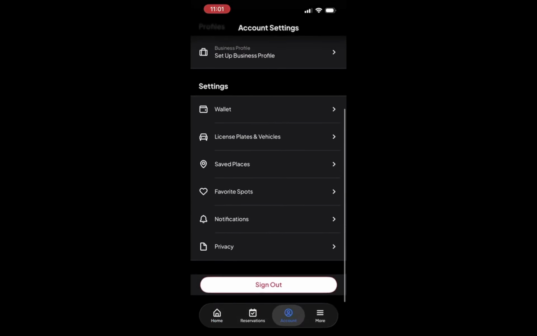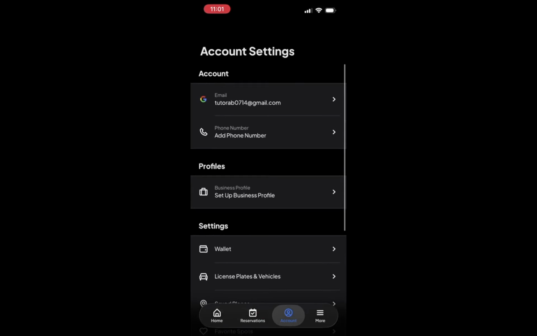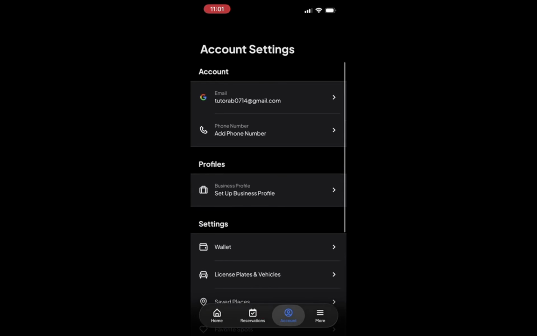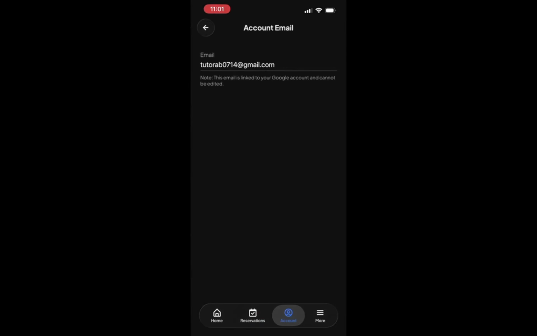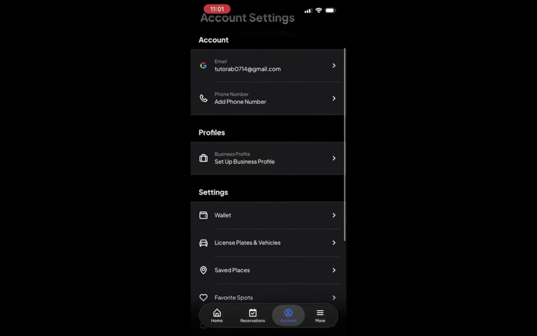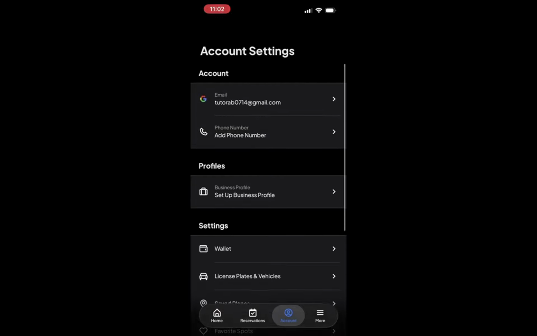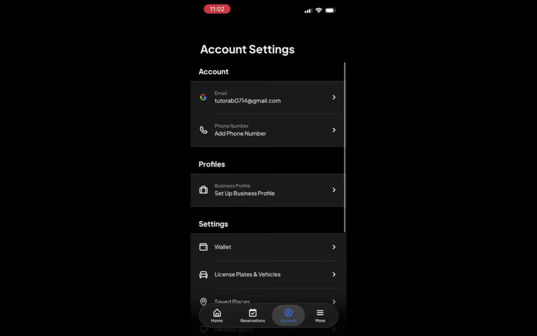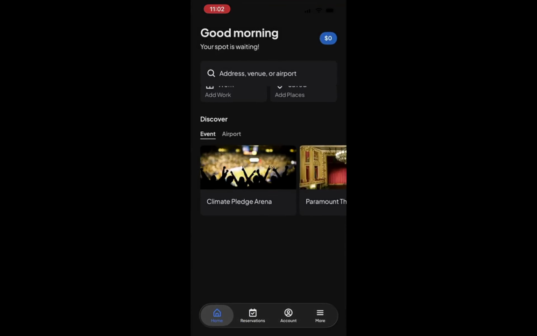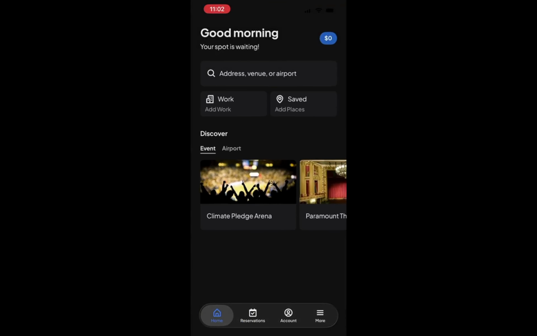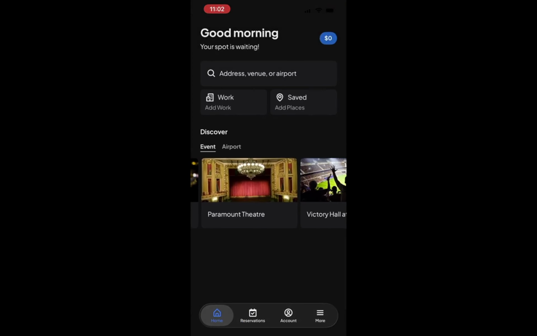Next, sign in with the same email address you used to make your reservation. This step is vital because SpotHero uses your email to track all reservations linked to your account. If you signed in with a different email, you won't see your reservation. After entering your email and password, tap the Sign In button. You'll know you're in the right place once the app loads your profile. Don't worry if it takes a moment. This ensures that everything is properly synced.